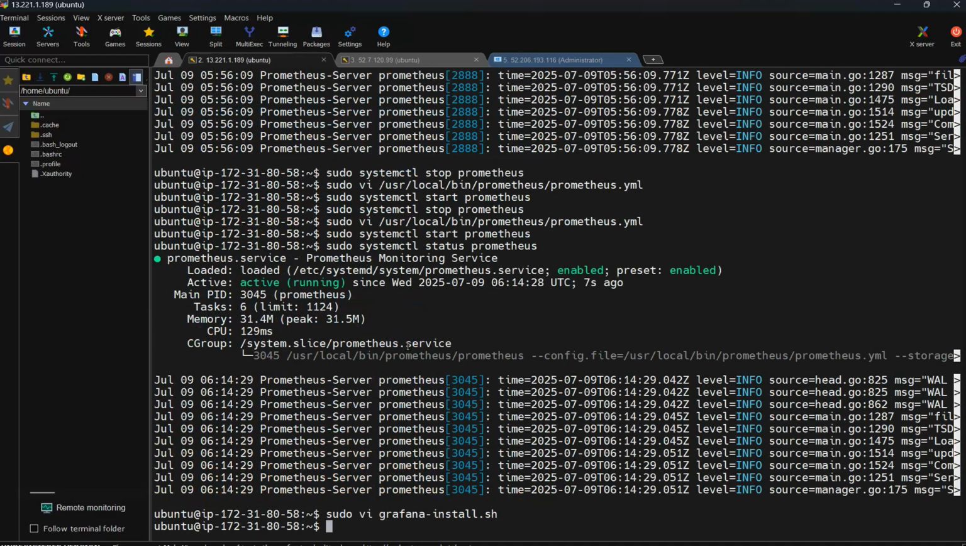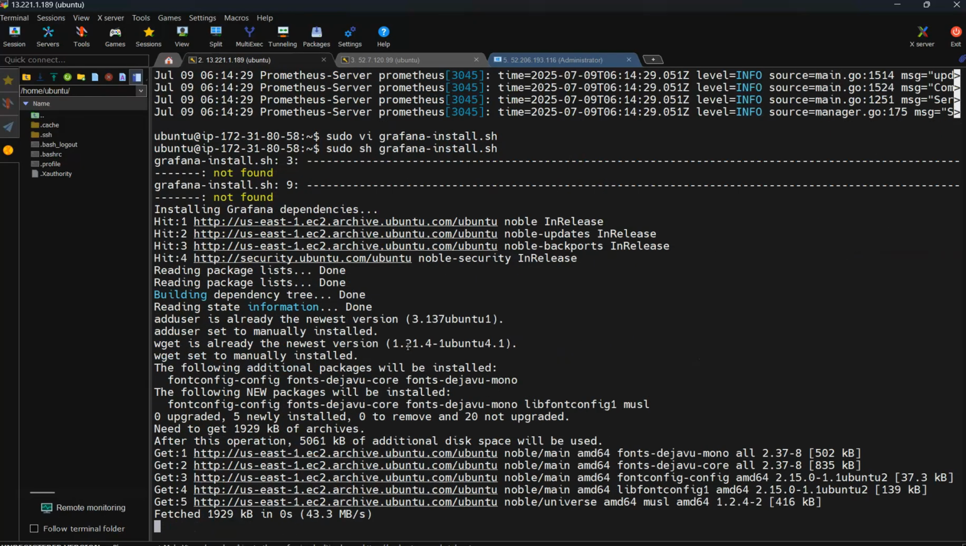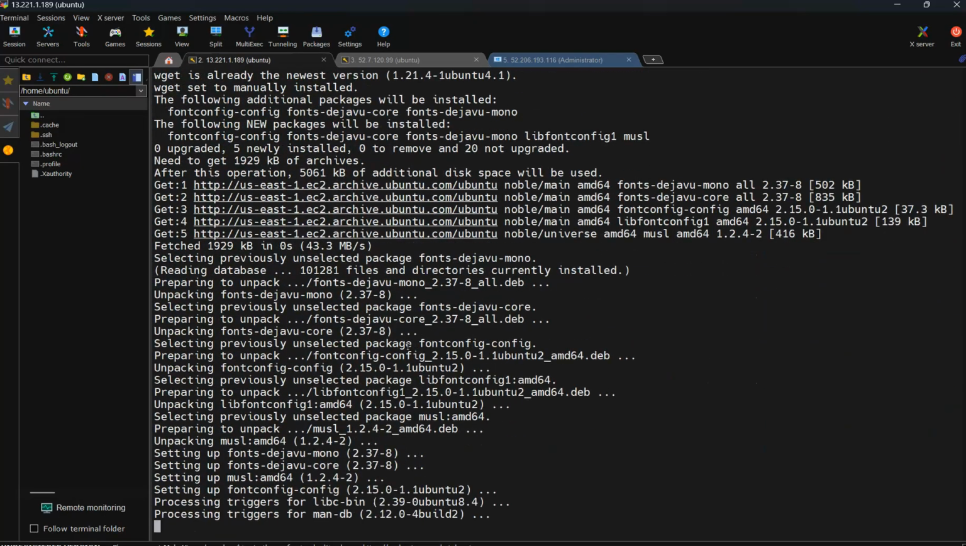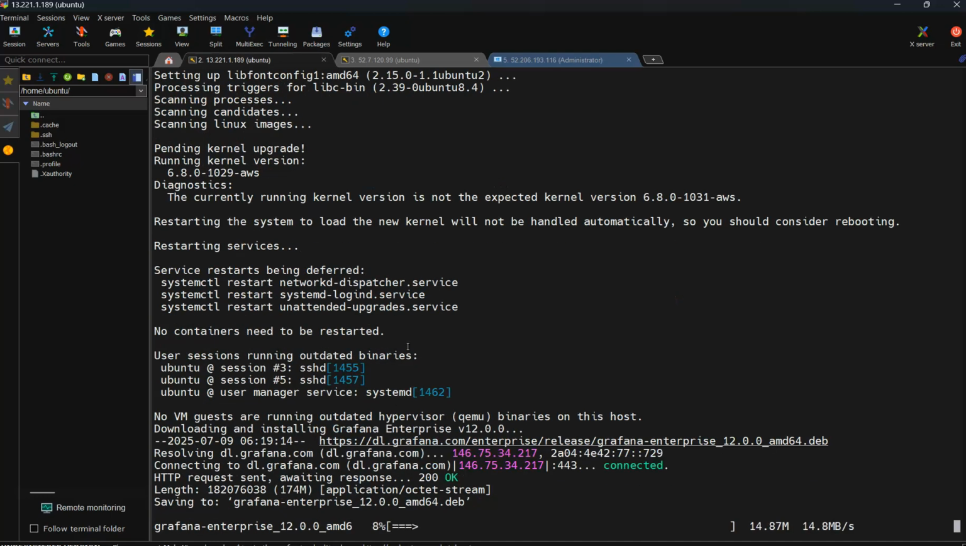Okay, so I will do sh and say, so I'm gonna run Grafana. I believe I have opened all the ports that I needed to open, so Grafana just needs to run. So once it finishes, we'll be able to. So it's gonna download. So I'm gonna pause the video and allow it to finish all of it.